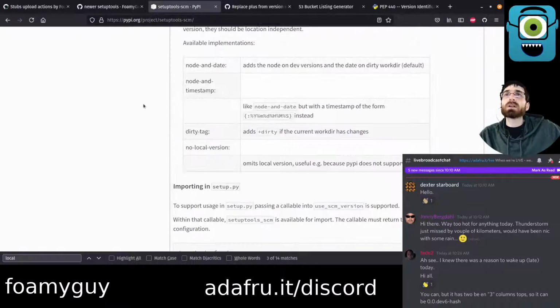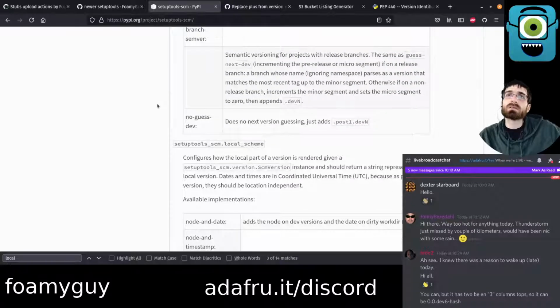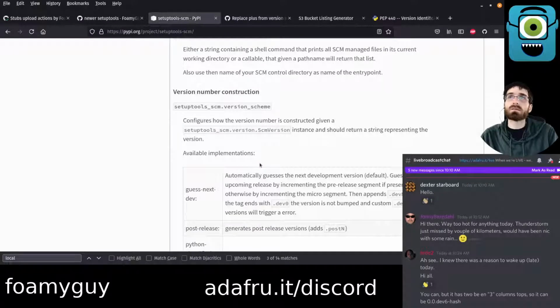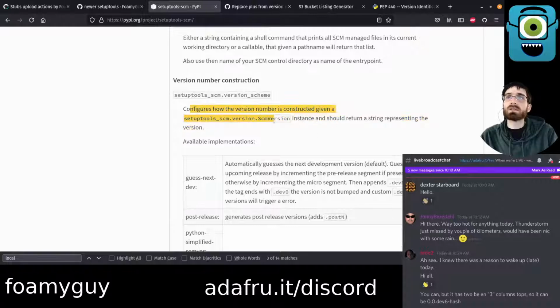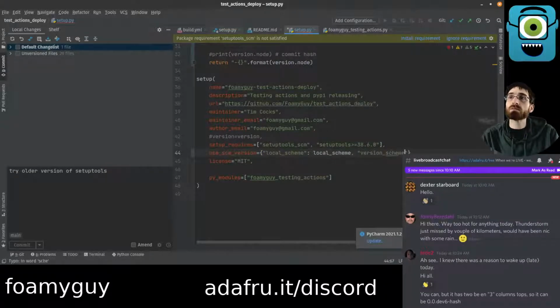Let's check back into here. This had a couple other... The local part of the version is rendered. Let's add a couple others of these. Version scheme. Given a version, so this one looks like it is similar. Version scheme.